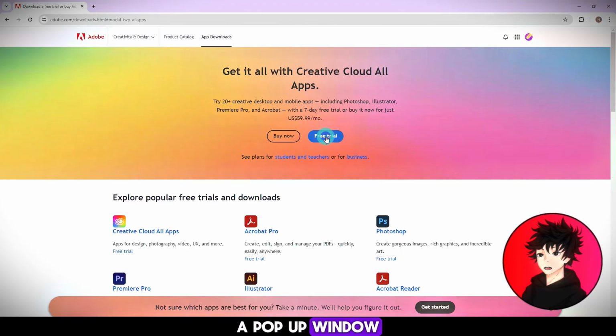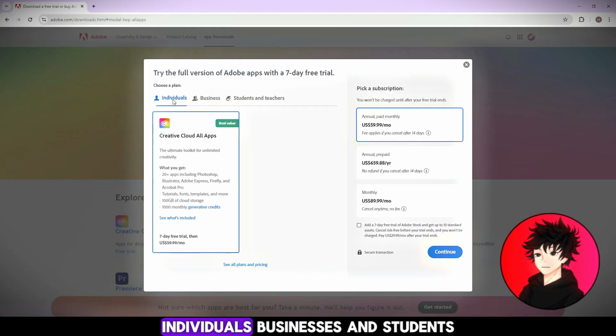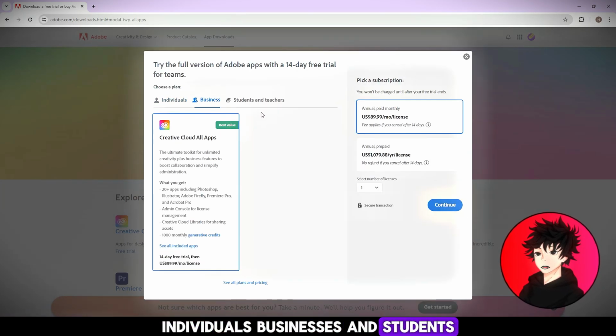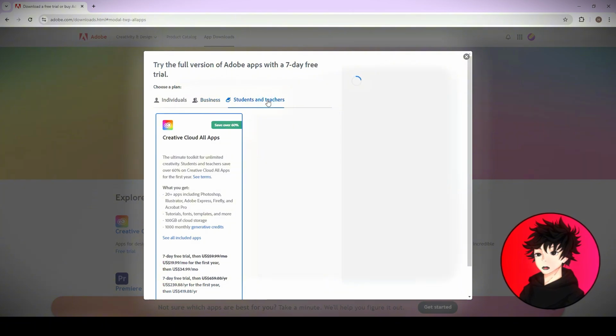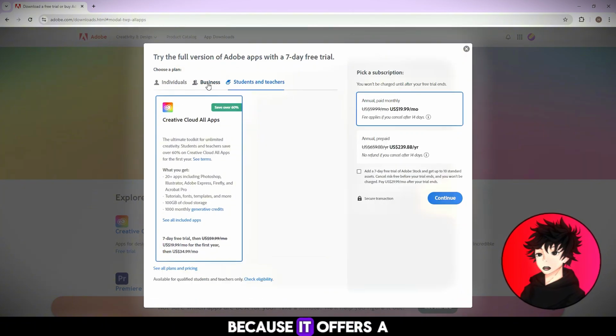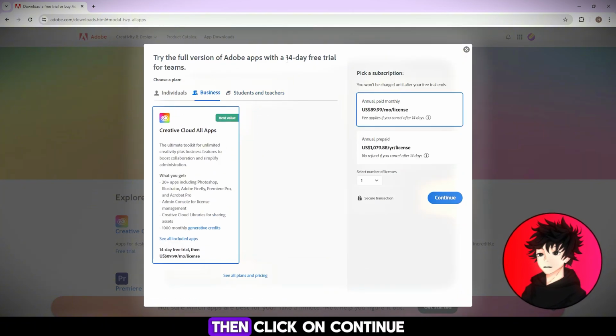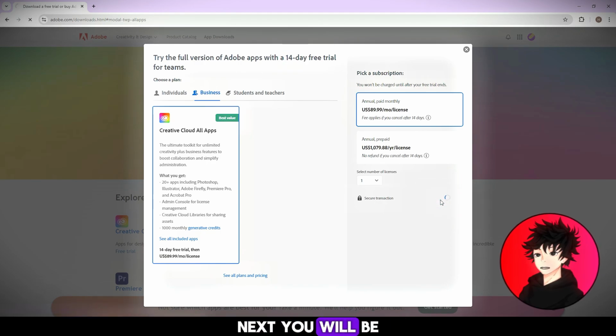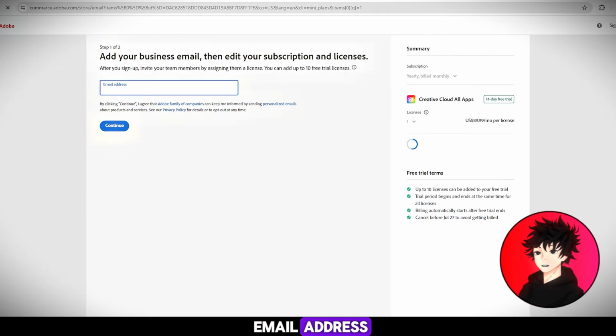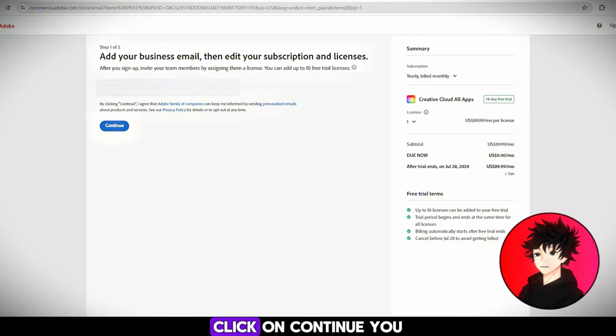A pop-up window will appear with three options: individuals, businesses, and students and educators. Select the businesses option because it offers a 14-day free trial. Then click on continue. Next, you will be asked to enter your email address. After entering your email address, click on continue.